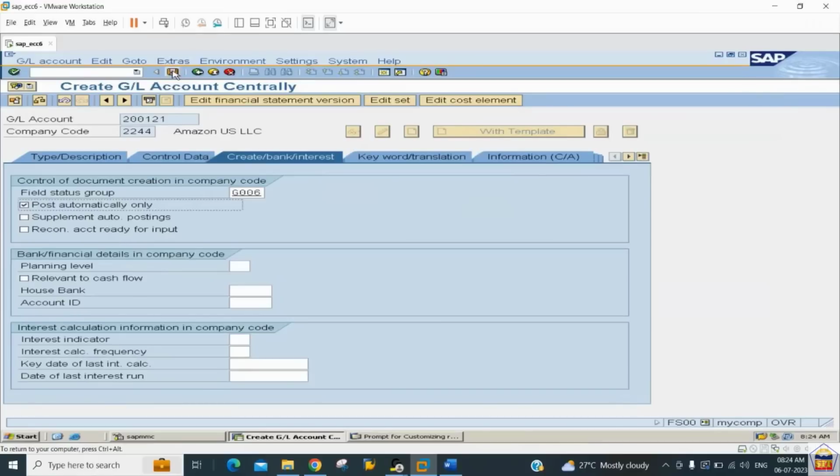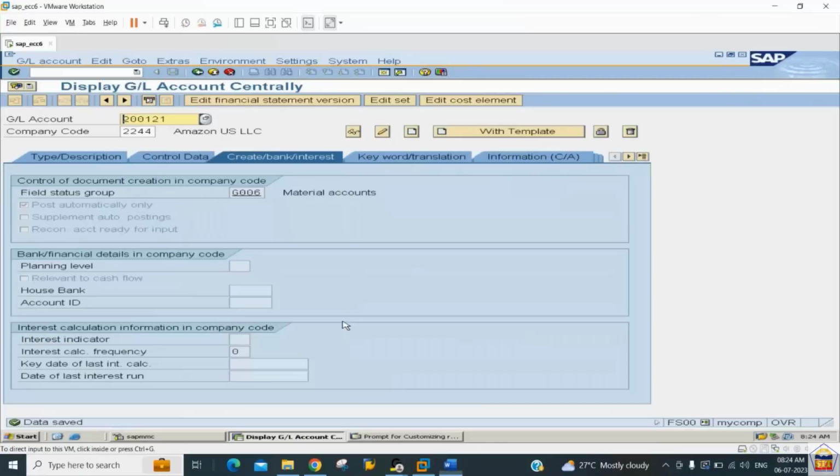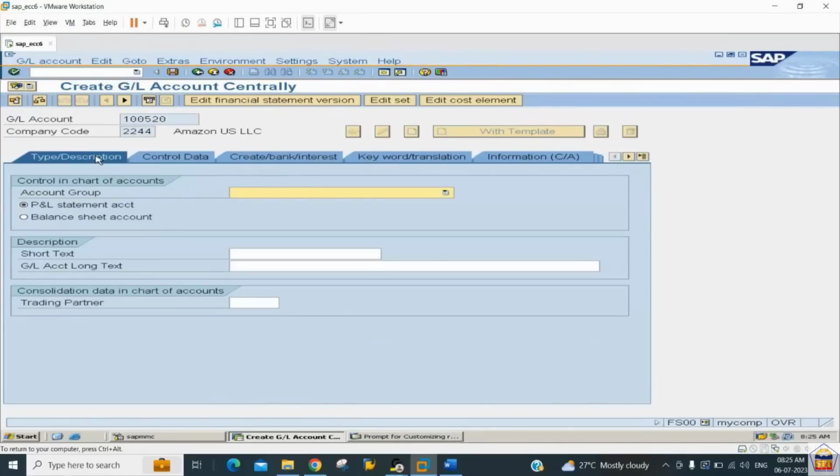Click on the save option, and then we can go for the next GL creation, which is the GRIR clearing account. So let's have here the GRIR clearing account number as 100520 in the company code 2244. Click on the type and description.